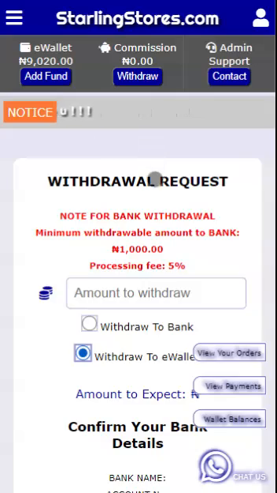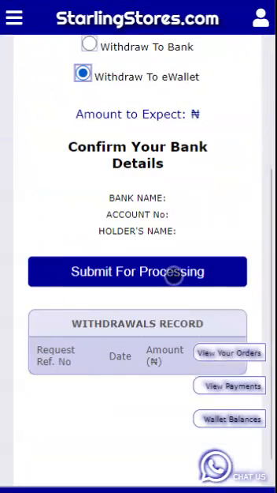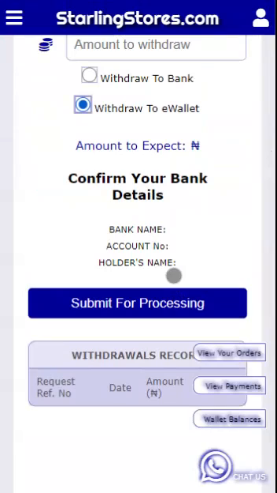Whatever settings you put there, the margin between how much we are selling to you and how much you are selling to customers will be credited into your commission account, which you can also transfer back to your e-wallet and use to buy data, or you can withdraw it. So this is how to use the website. It's very simple, very easy to use. So no issue.